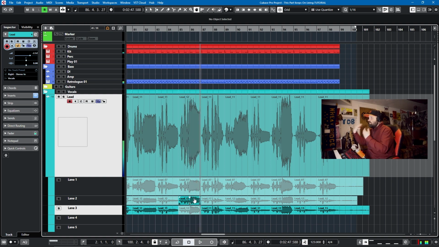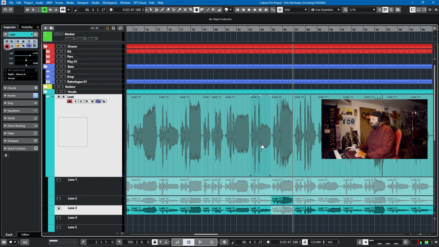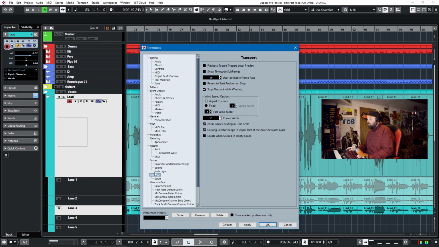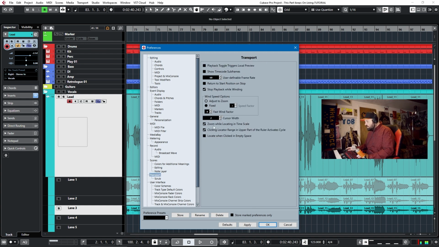And whatever the last one you select is the one that will be in your edit. Now, some people don't like the B and N workflow. They prefer to change their preferences so that the playhead always goes back to where it started last. And you get to that by going to Edit, Preferences. You click on Transport, and then you click this little radio box here, Return Start Position to Stop.